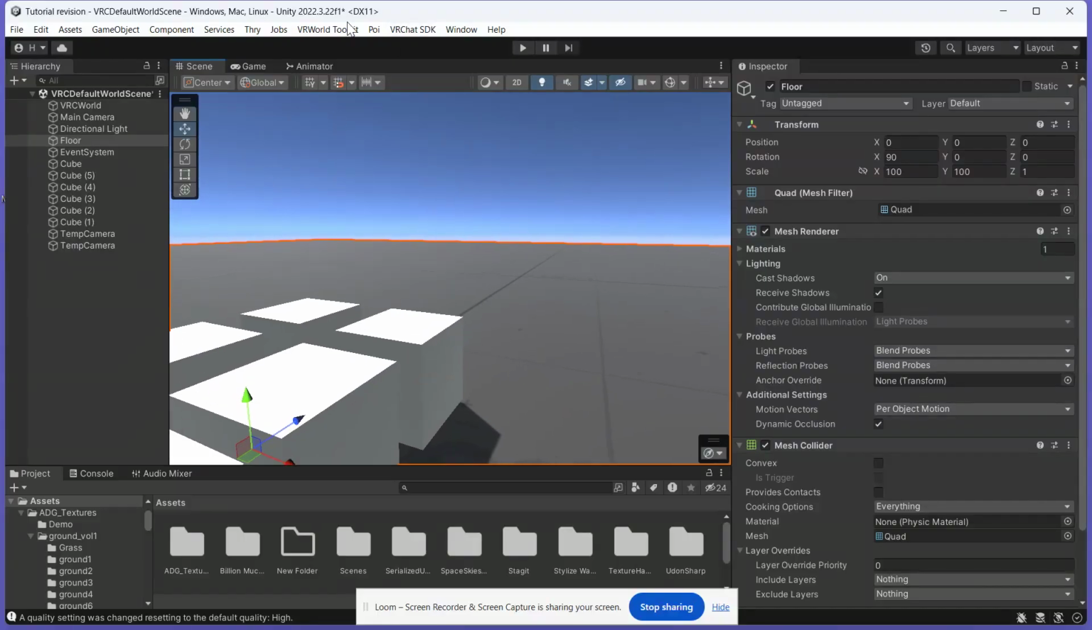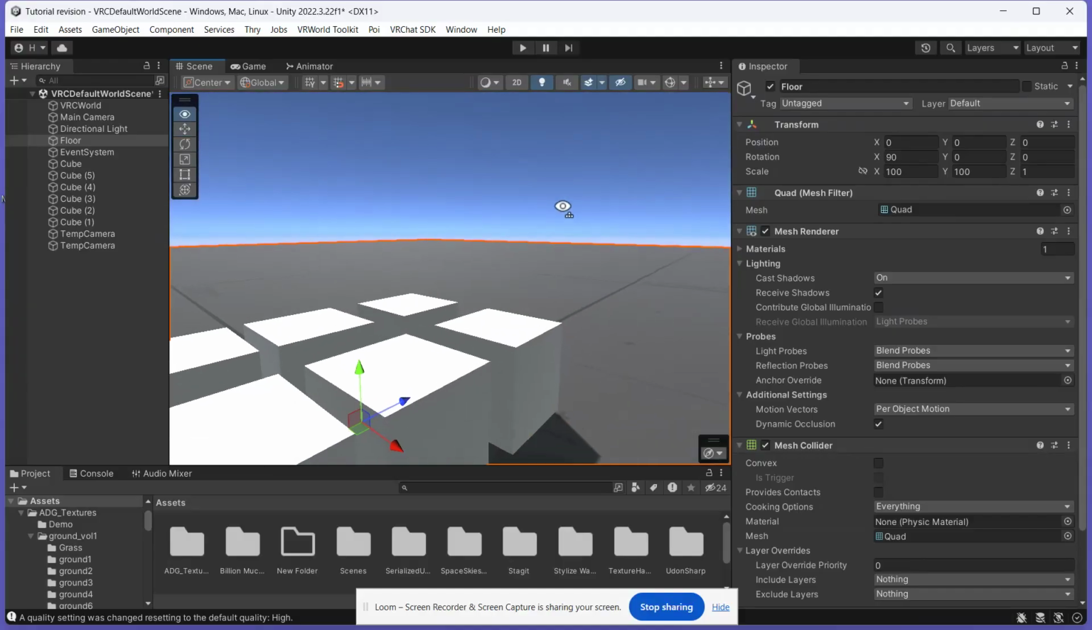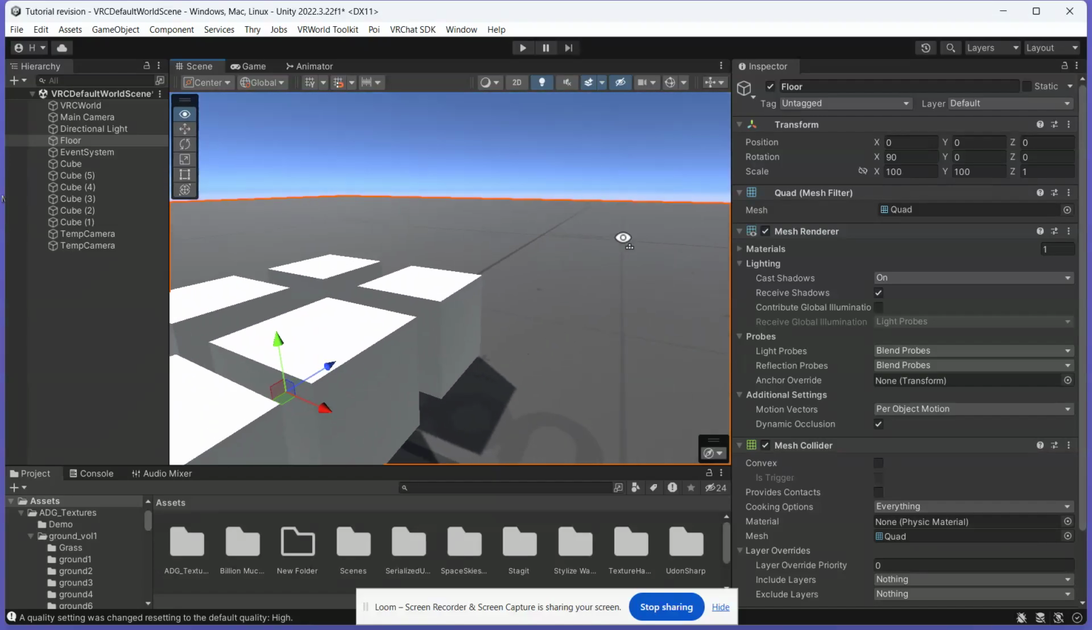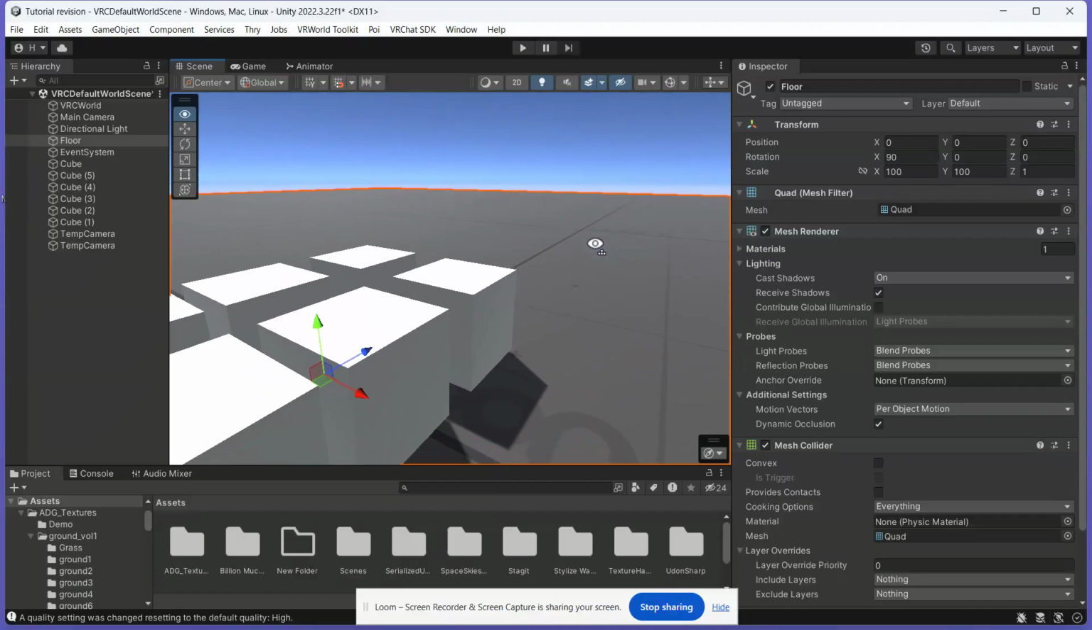So when you open your project up, to know which platform you're currently in, it will say at the very top, above all the toolbar, your world name. Mine says tutorial. It will say VRC default world scene, and then it will say Windows. So currently I am in the Windows setup. So I could publish this, and this could be only visible for PC users.